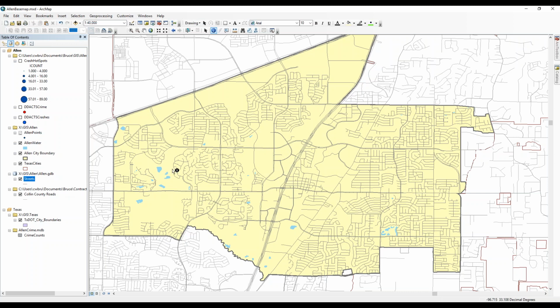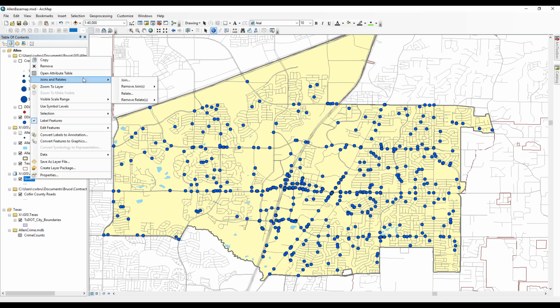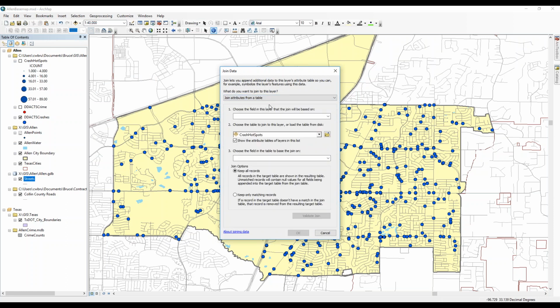So in order to do this type of map, what we need to do is count up how many crashes occur on each segment of road here. To do that, I'm going to do something called a spatial join. I'm going to join my DDACTS crashes to my streets layer. And so we'll count up how many crashes occur on each street segment. And it's a very simple process. We simply right-click on the layer that we're joining to, in this case, the streets layer. I choose joins and relates, and then join. And there are two types of joins that we can do. By default, it might come up to an attribute join, where we join the two layers together based on some common field that they have. But I don't want to do an attribute join. I want to do a spatial join.